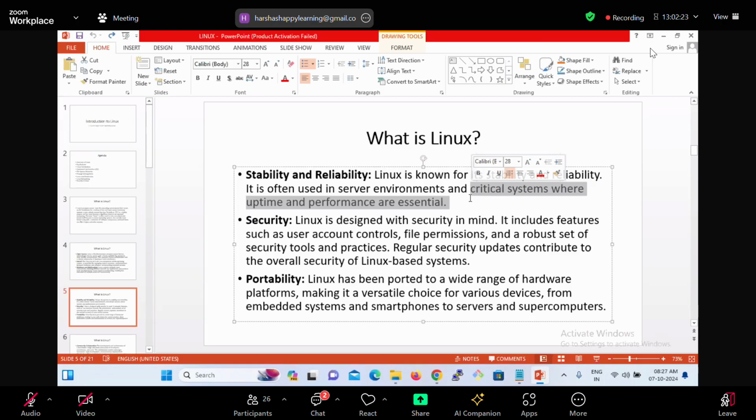A Linux server can run more than 1 year, 2 years also. Still, performance would be better in Linux, better than Windows. So that's what it is telling, stability and reliability. Linux is known for its stability and reliability. Even if you give a lot of processes running for more than 100 days, 200 days, Linux will still serve better. Okay. The next advantage is security.